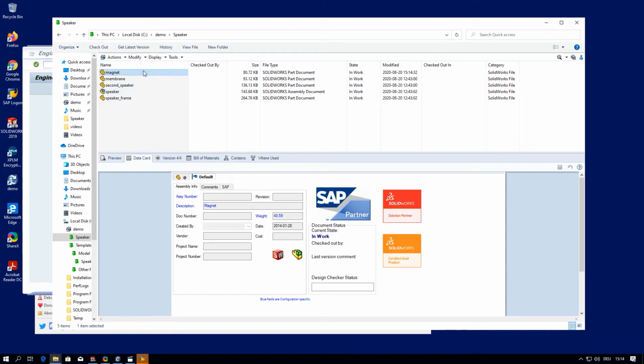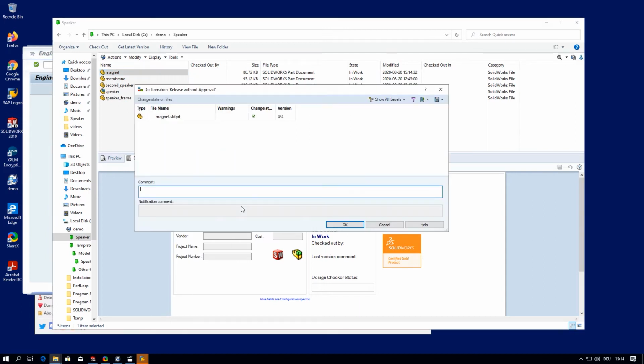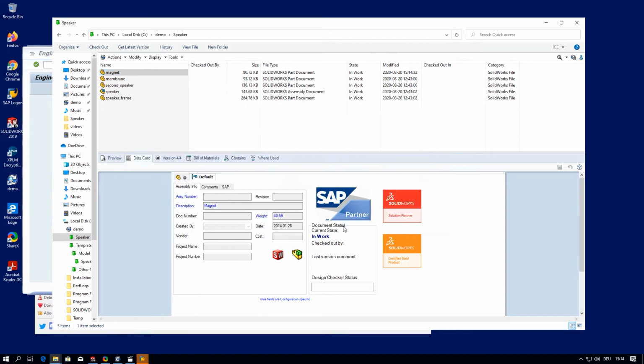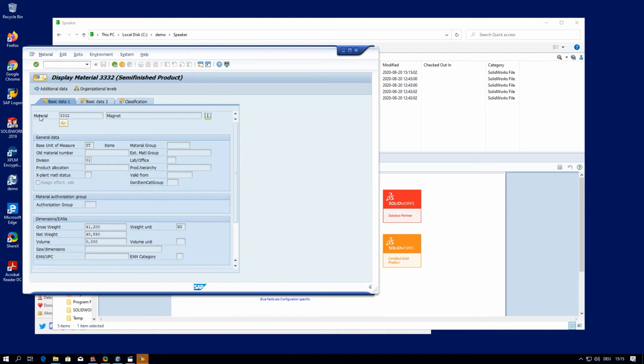In a last step, we release our part without any additional check. The release triggers the integration. If desired, you can check the result using the View button on the SAP tab we've already seen. And here we see the change description in the basic data view.